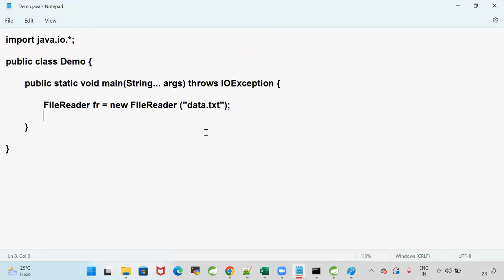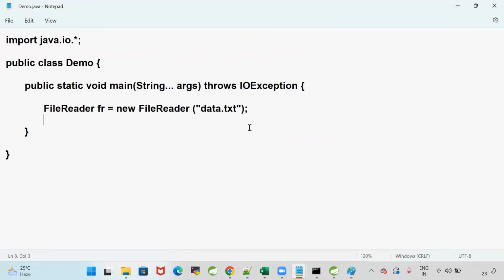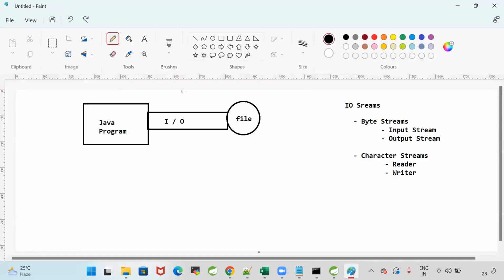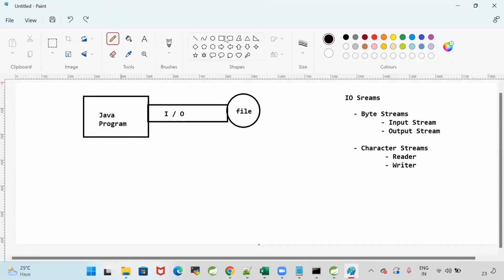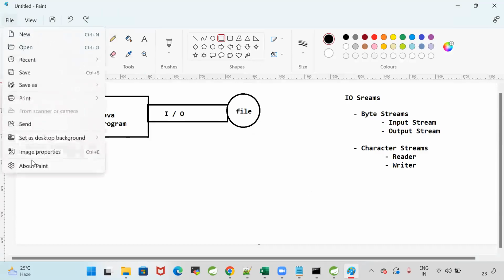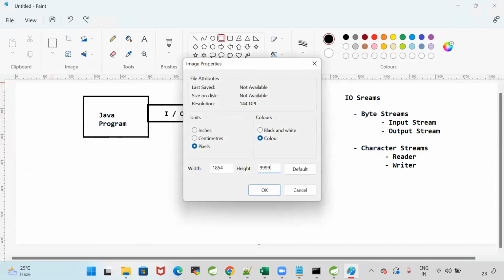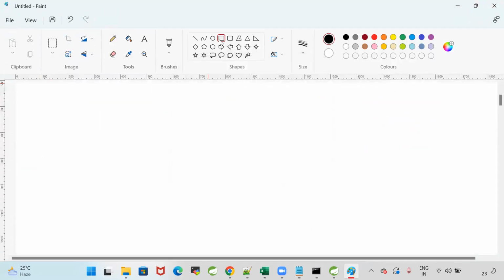If a file is there with 10 GB data, it is going to take a lot of time. Now, how to improve the performance? I want to read the data line by line, not character by character. In order to read the data line by line, we are going to use a concept called BufferedReader.